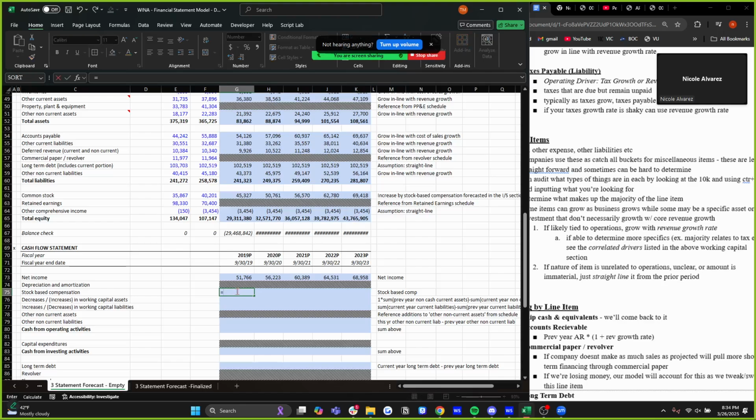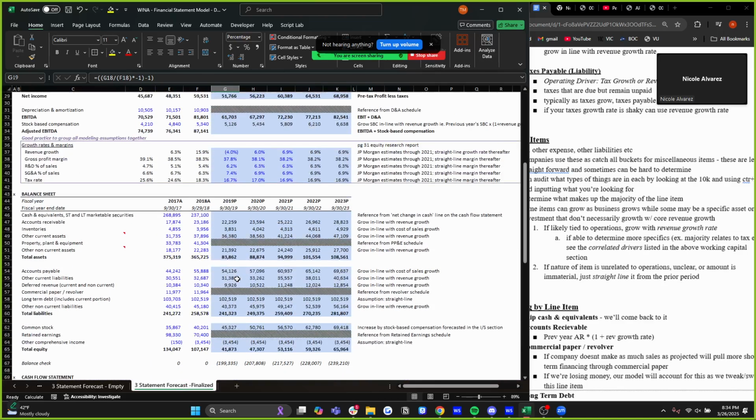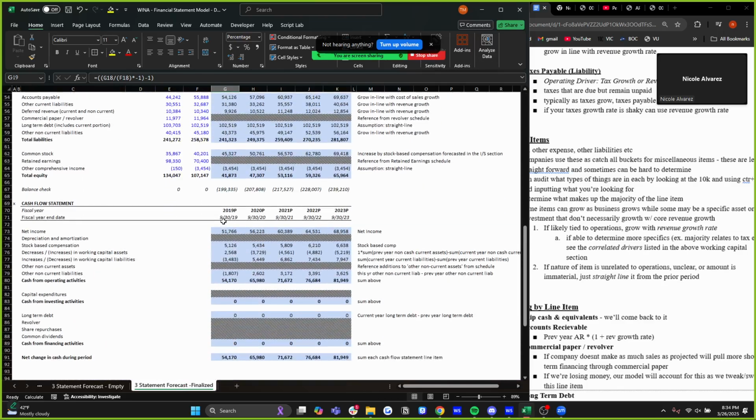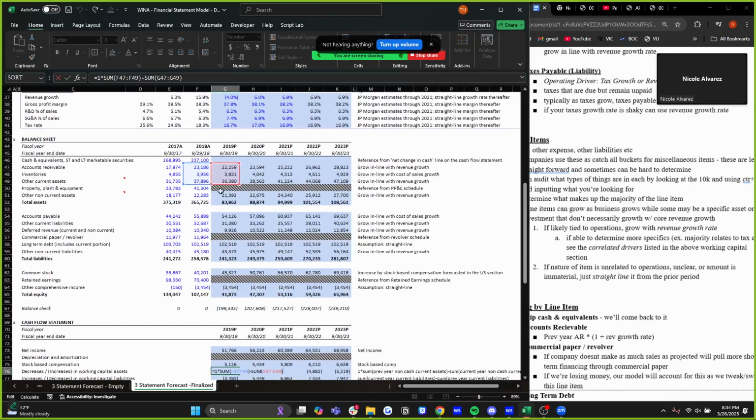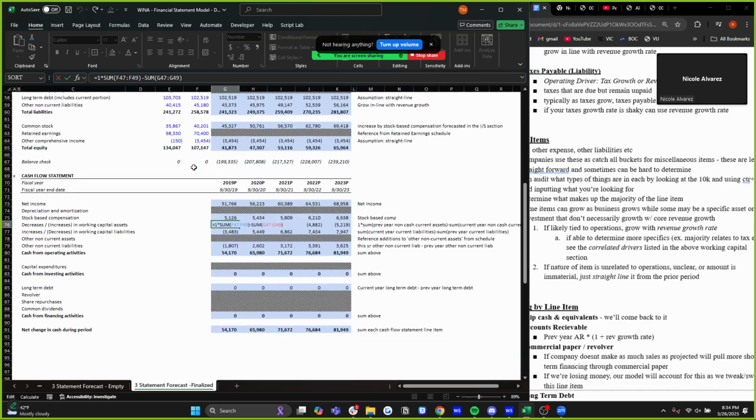Same for stock-based compensation. Here, I'm gonna skip stock-based compensation because you guys can do that on your own. Over here, when you're looking at decreases and increases in working capital assets, that's gonna be a little bit different than what we've done. So it's gonna look a little bit like this, where you're summing a section and then subtracting another section.